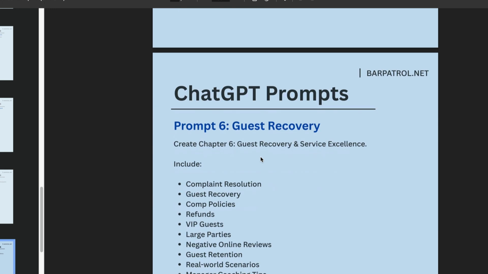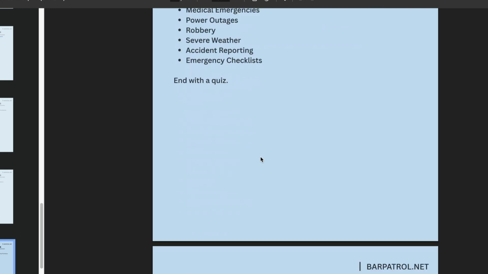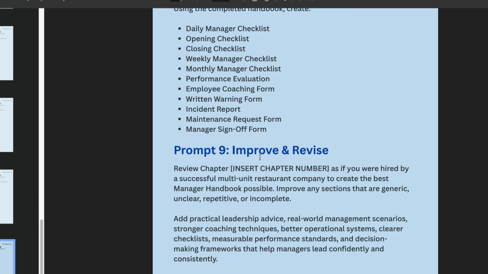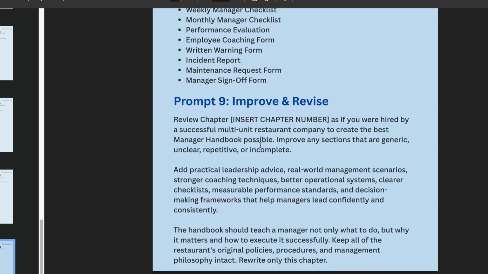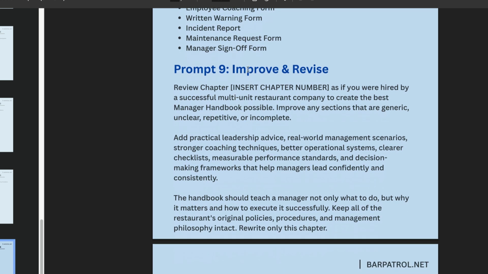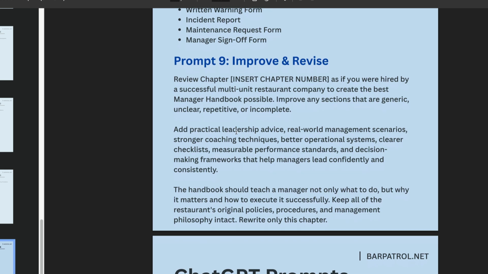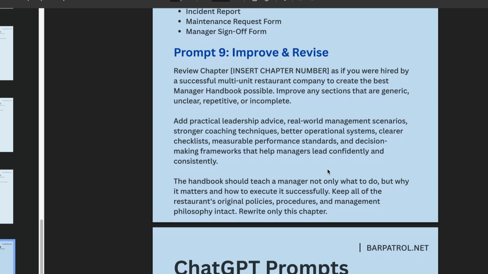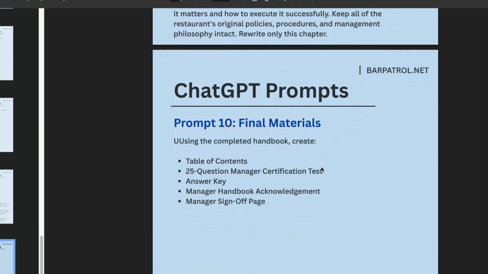It's going to create an entire handbook for your managers on how to do everything in your restaurant so you don't even have to be there. And then again, like a lot of the other blueprints, we have improve and revise. So if there's any chapters or sections that you look at and you don't like, you can redo them. Okay, you can copy, paste this prompt in there, or you can enter your own prompt.